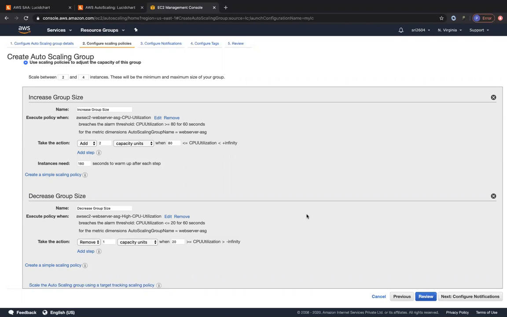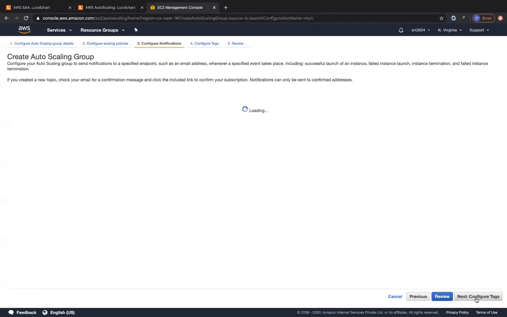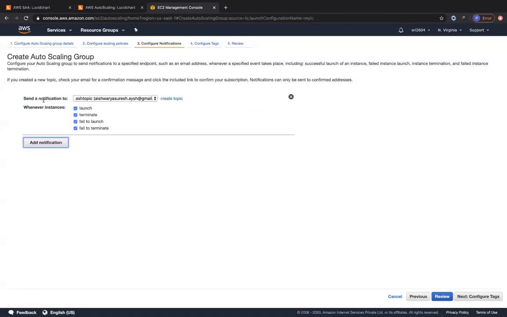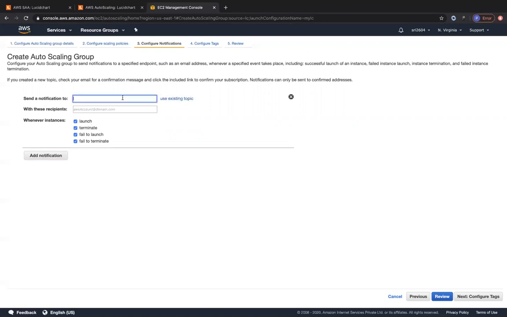Right now what we have is on demand, which we are launching, and even for peak scaling we are going to launch only on demand. We are not going to launch spot instances. So we'll go to the next configuration where we are configuring the notifications. Like I mentioned, we can have notifications for whenever an instance launches, terminates, fails to launch, or fails to terminate. So we are going to create a new topic again here. We are going to call it my ASG notif, and put our same email address.